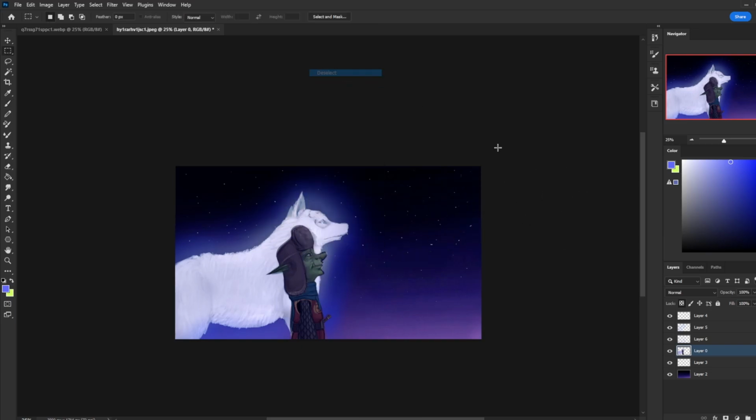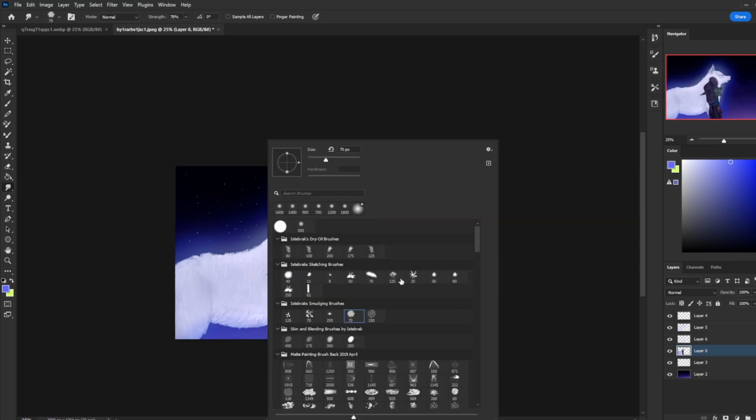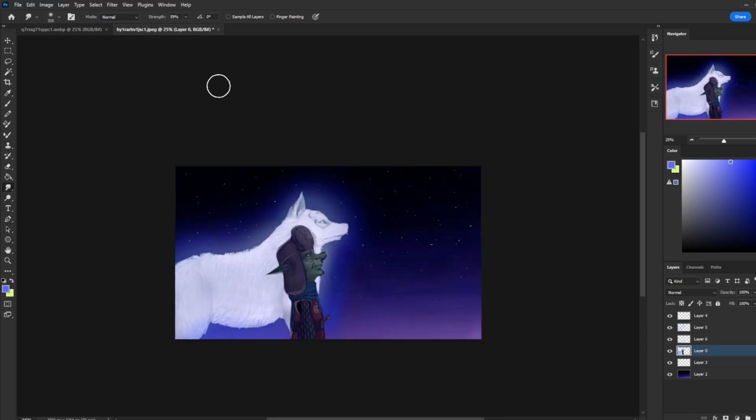Okay, so now what I'm going to do is try to give the wolf some better texture. I'm going to get a soft brush at like 59% on the smudge brush, and I'm just trying to make this wolf's fur a little bit more fuzzy. And I'm creating these familiar textures.